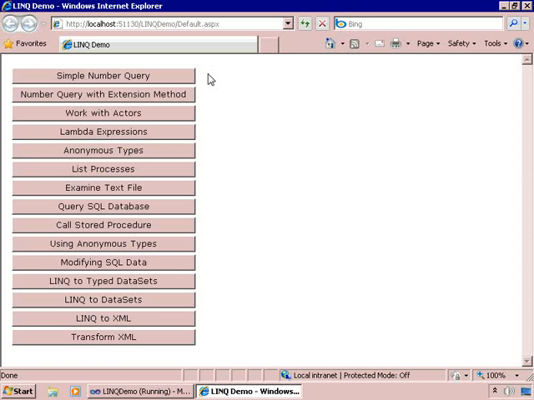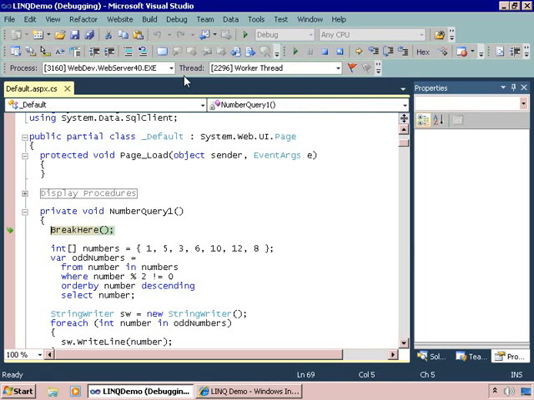I've loaded the sample project LINQ demo, and I'm running the project. I pressed F5 so I can debug. I also have breakpoints set in each of the procedures that these buttons call so we can single step through the code. I'll select the first example, and this brings up the same thing you saw on the slides previously. This starts by creating an array of integers named numbers, and it contains the numbers 1, 5, 3, 6, 10, 12, and 8. What I'd like to do is retrieve a list of the odd numbers in that array in descending order. So I'll do that by creating a variable odd numbers.